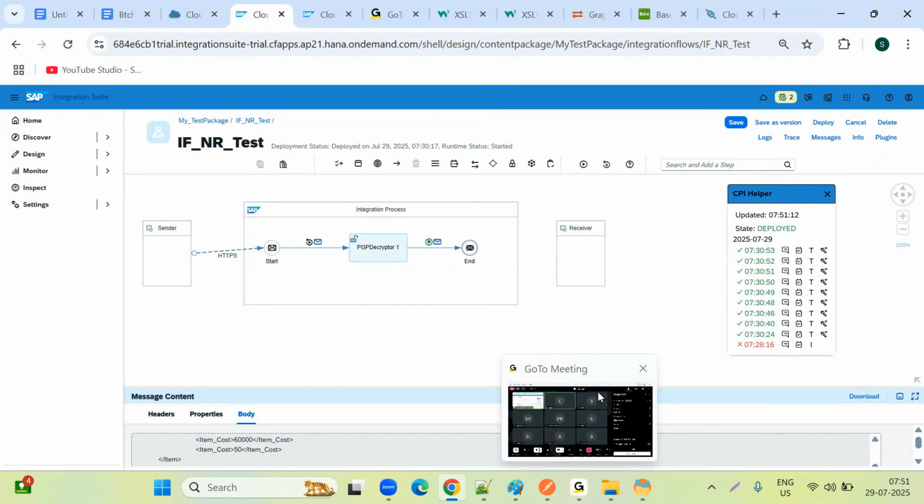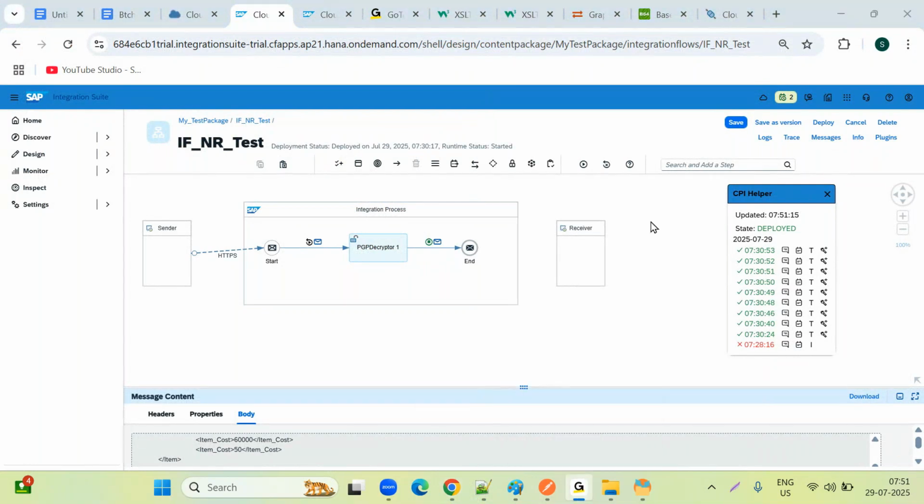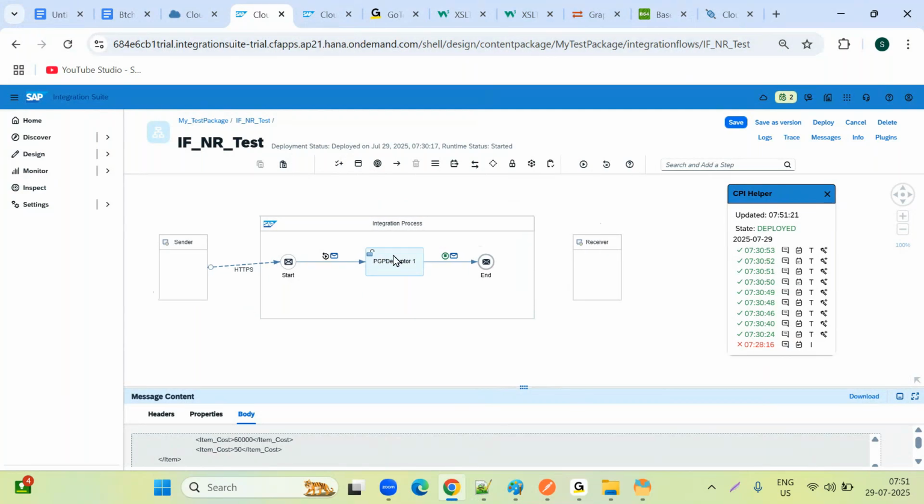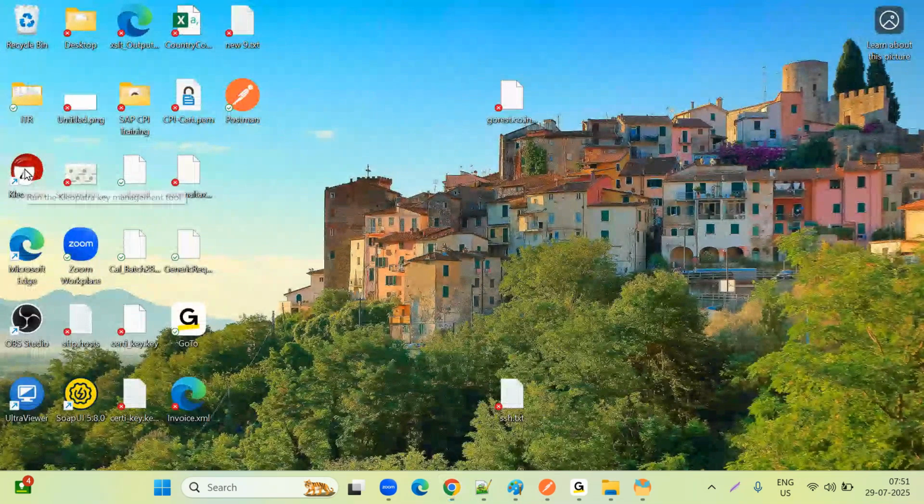So any queries from anyone? You may have a query on how to practice this from your side. So I will show you one blog. They will guide you on how to generate this. You have to install one piece of software, that is Kleopatra. Kleopatra is the software.